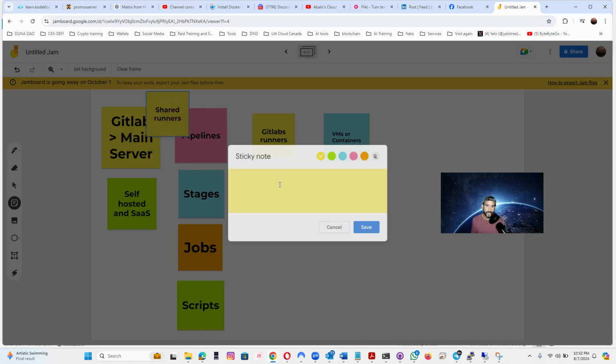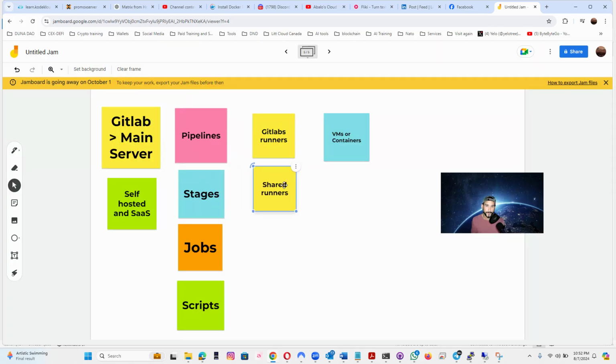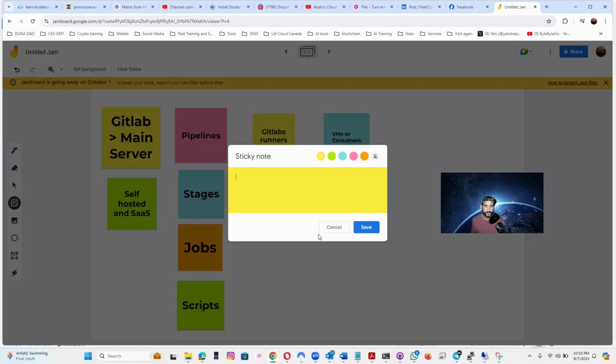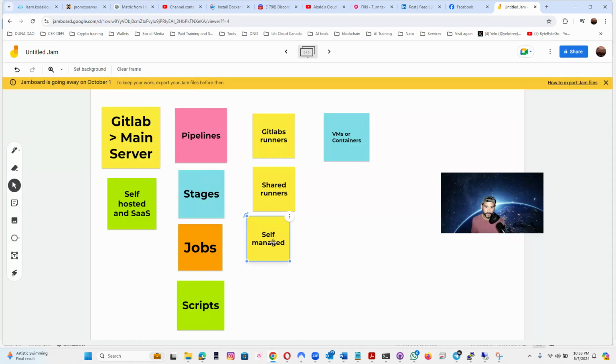Shared runners. And if you're dealing with the self-hosted version of GitLab server, then you're dealing with self-managed runners. These runners are the ones that help you communicate these pipelines, stages, jobs, or scripts with these containers of applications or virtual machines. Without them, it will be quite hard to communicate with these containers and applications.